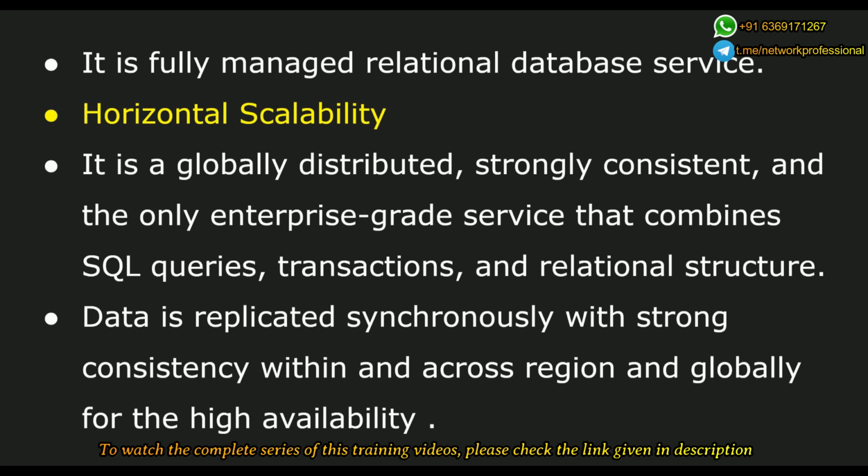So the main difference is, vertical scalability is enlarging your resources within a single hardware. However, there is some limitation to it. It cannot be extended after a point. But with horizontal scalability, you can extend as per your requirement. There is no limitation, but it is not in the same device. Multiple small devices are interconnected, like that. And it is globally distributed and strongly consistent. And this is the only enterprise grade service that combines SQL, transactions, and relational structure.